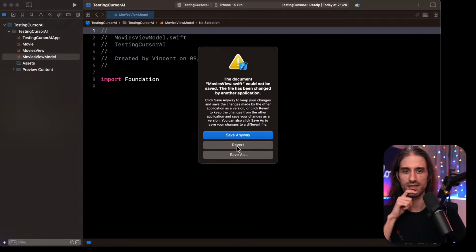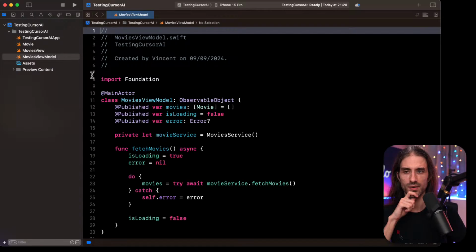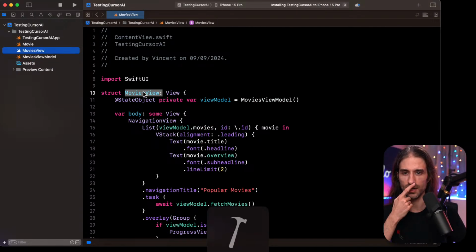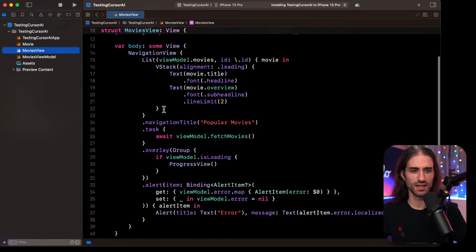Oh, seems like. Wait. What do I do here? Or click revert to keep the changes from the other application. I want to do revert, yeah. Yeah, I want to keep what's been done by the other app. Okay, so let's see how this workflow does.